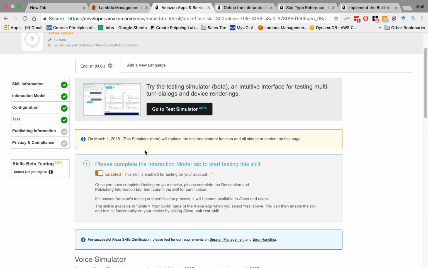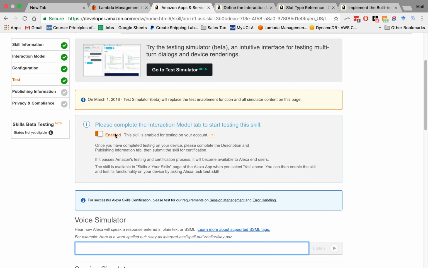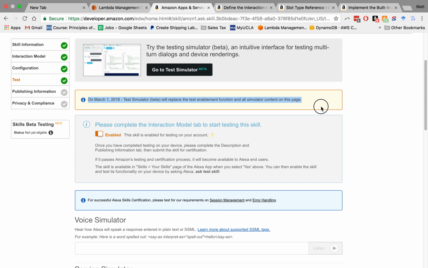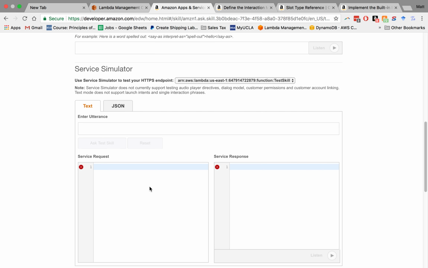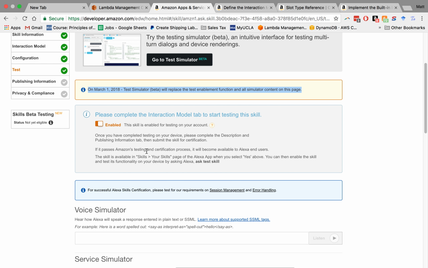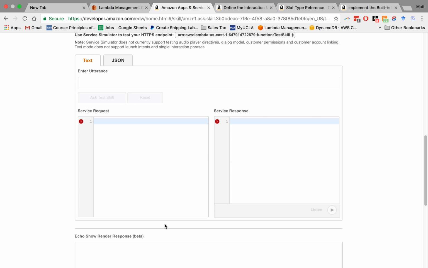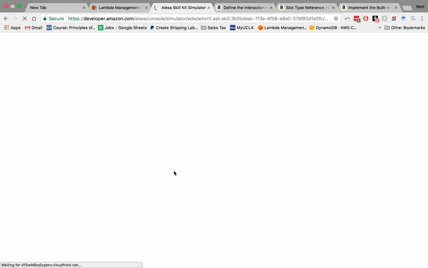All right, so now we're at a place where we can actually test the skill. Notice that this interface down here is going to go away. It's telling us on March 1st, the test simulator beta, this thing that's currently the beta version, is going to replace the stuff down here. I'm not going to show you what this was. It's just a little worse. So we're going to use the test simulator.